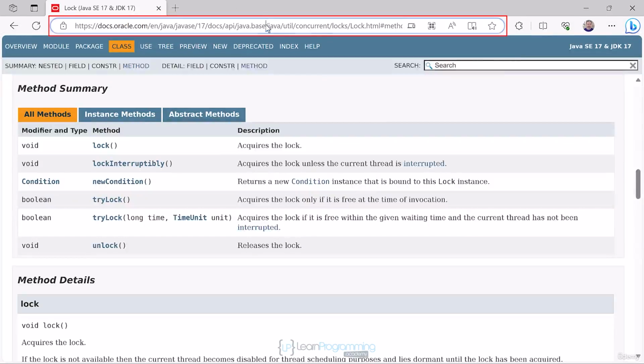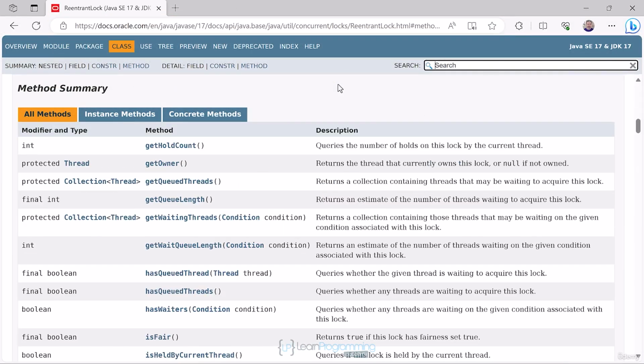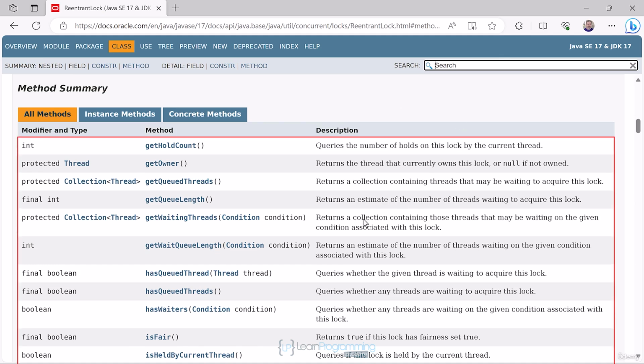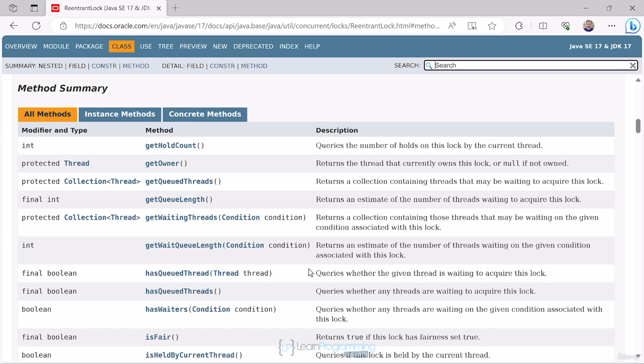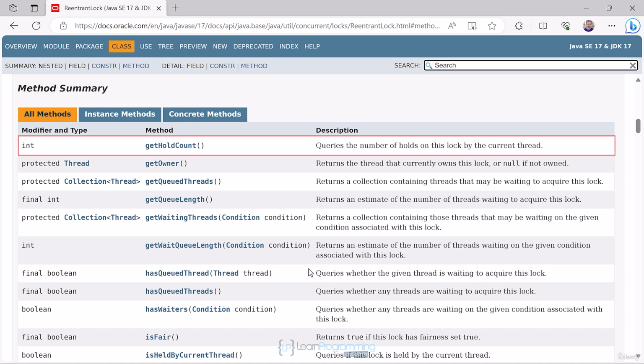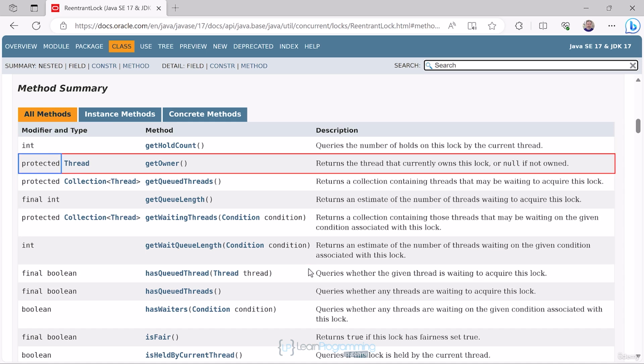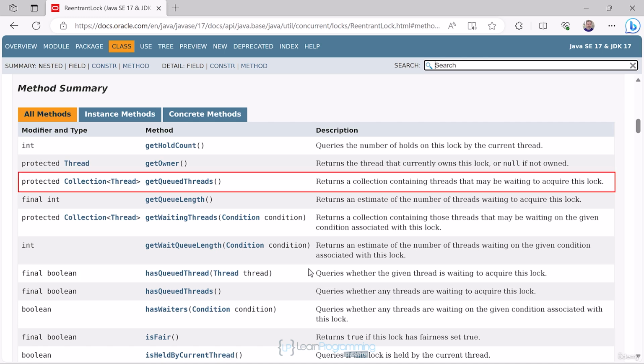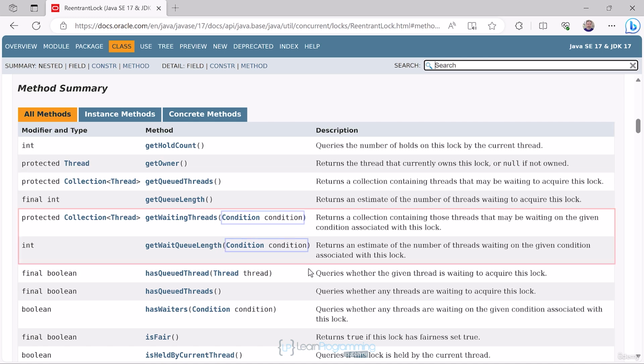I'll pull up the documentation for this lock class, ReentrantLock, to the method summary. You can see there are quite a few more methods than the 6 methods declared on the Lock interface. Many of these other methods let us get information about the lock and its owner. You can see a series of get methods here, getHoldCount, getOwner. Though it's protected, we saw the result of that in the toString method. There's getQueuedThreads, getQueueLength, and a couple that take a condition as an argument.